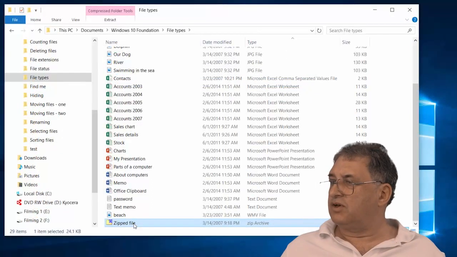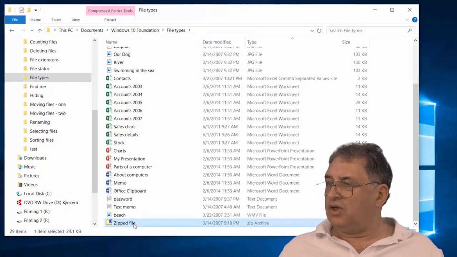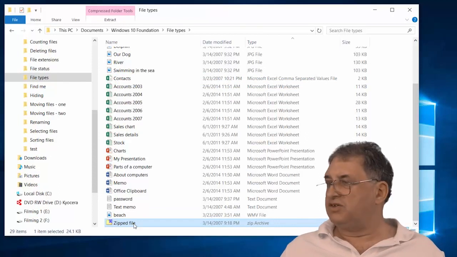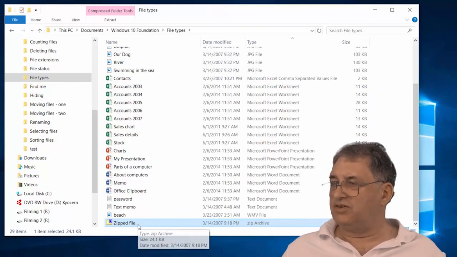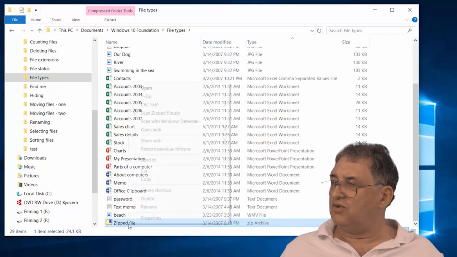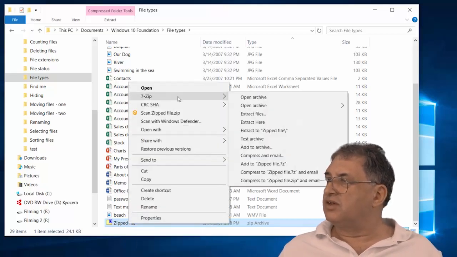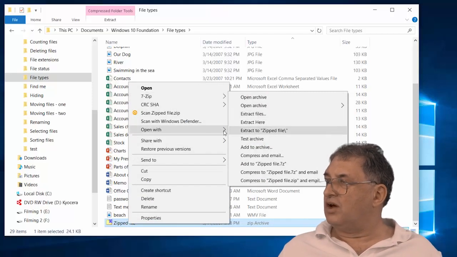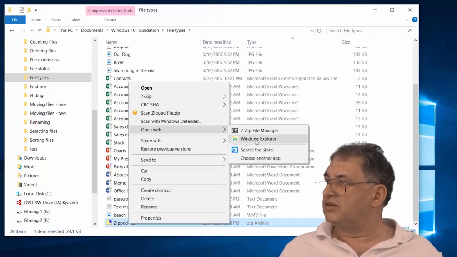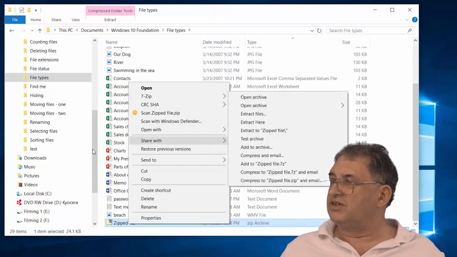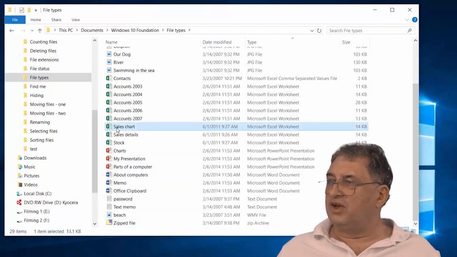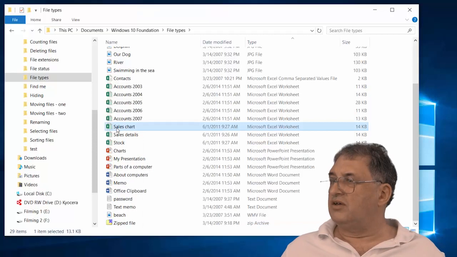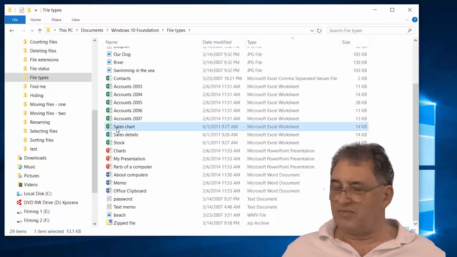Incidentally, once you've compressed a file, you can use Windows itself to uncompress the file, or you can install various third-party programs. So if I look at this zipped file here and right-click, as you can see I've got something called 7-zip installed, so I can use that to extract the files, or I could open with, in this case, Windows Explorer. So there are various ways I could open these files. Probably the best way is to use some sort of third-party zip file extractor program.